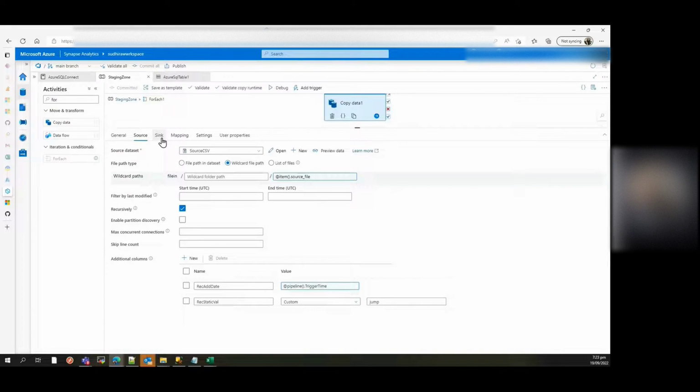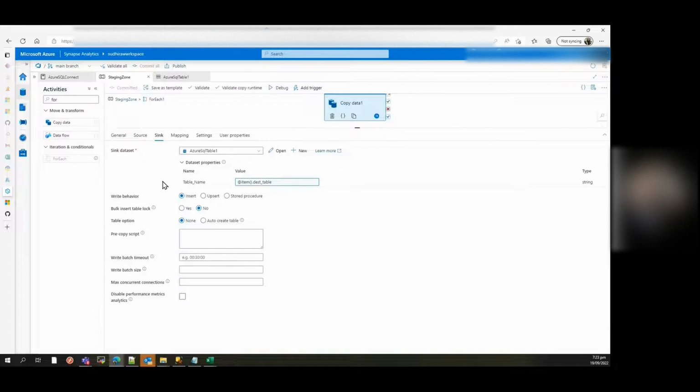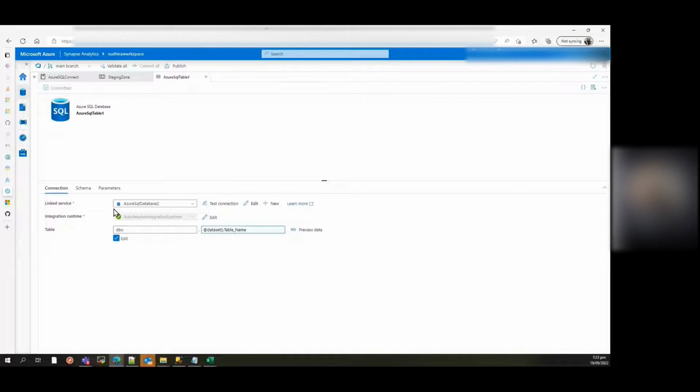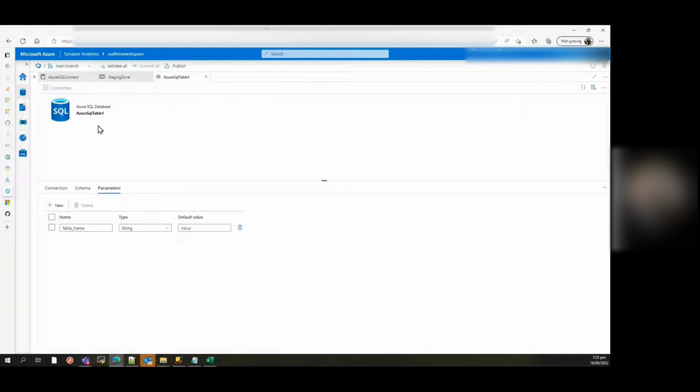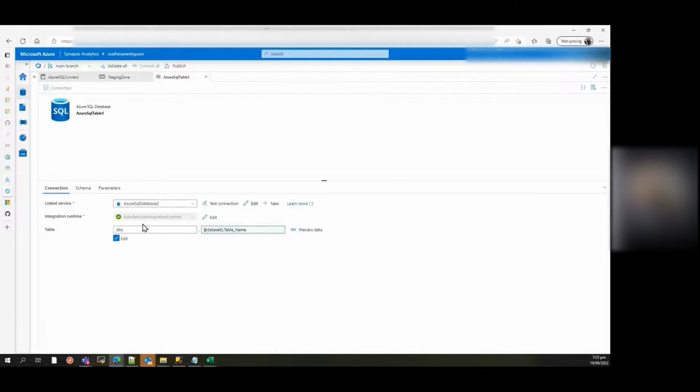Now, when I move on to the sink, if I open the sink dataset, I basically define parameters for my dataset, as you can see, the table name. When I come to the connection, I'm telling it that I'm connected to this Azure SQL database, and the table name I'm going to get from the parameters.